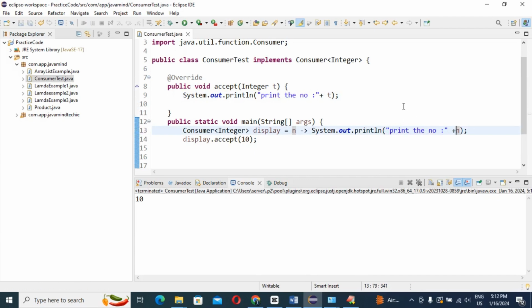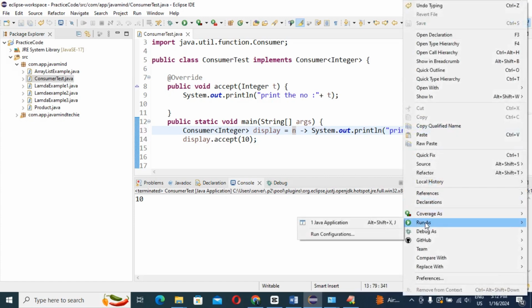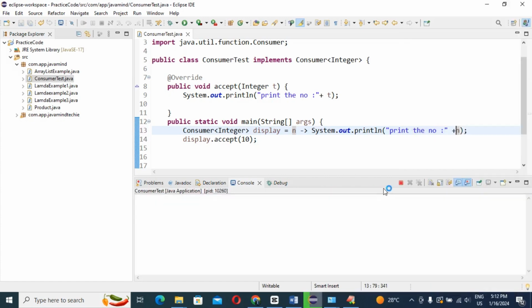So if you run the application, then you'll see what? Printing number is what? Print the number 10, right? Guys, tell me yes or no? So how are we going to use the Consumer functional interface? This is the code, but our main motto of this code is what? How the internal implementation of the Consumer functional interface works, right, guys?